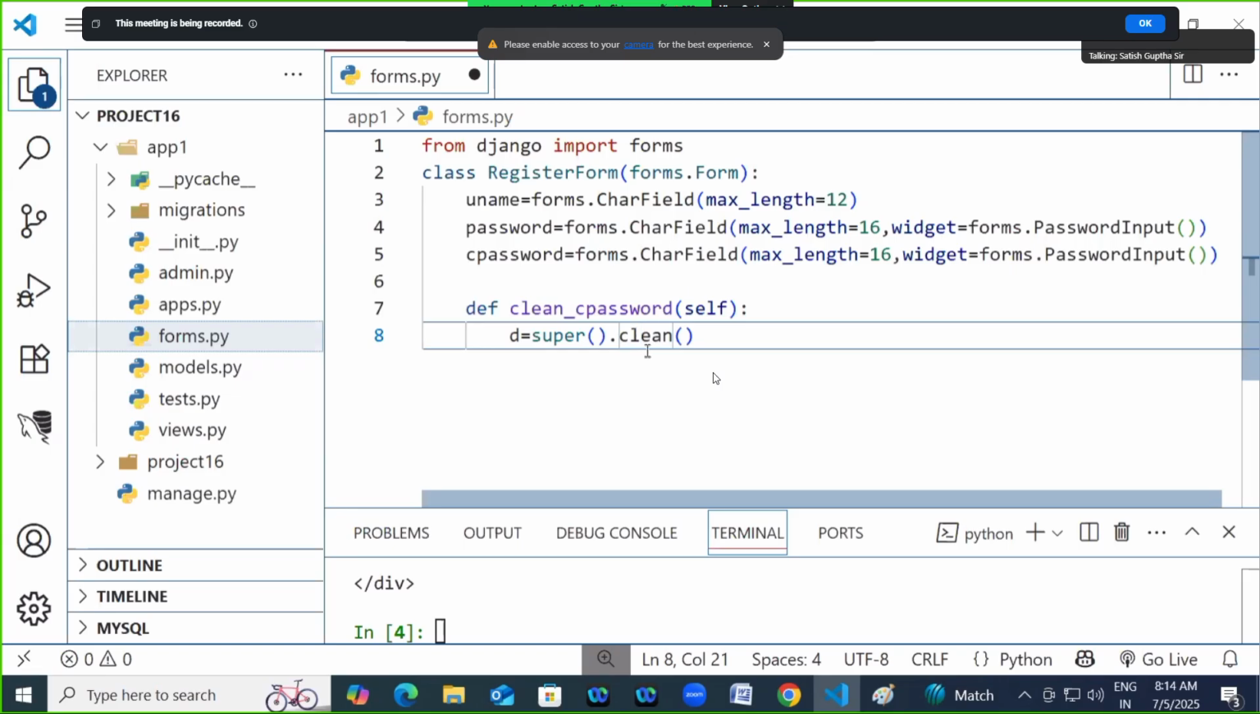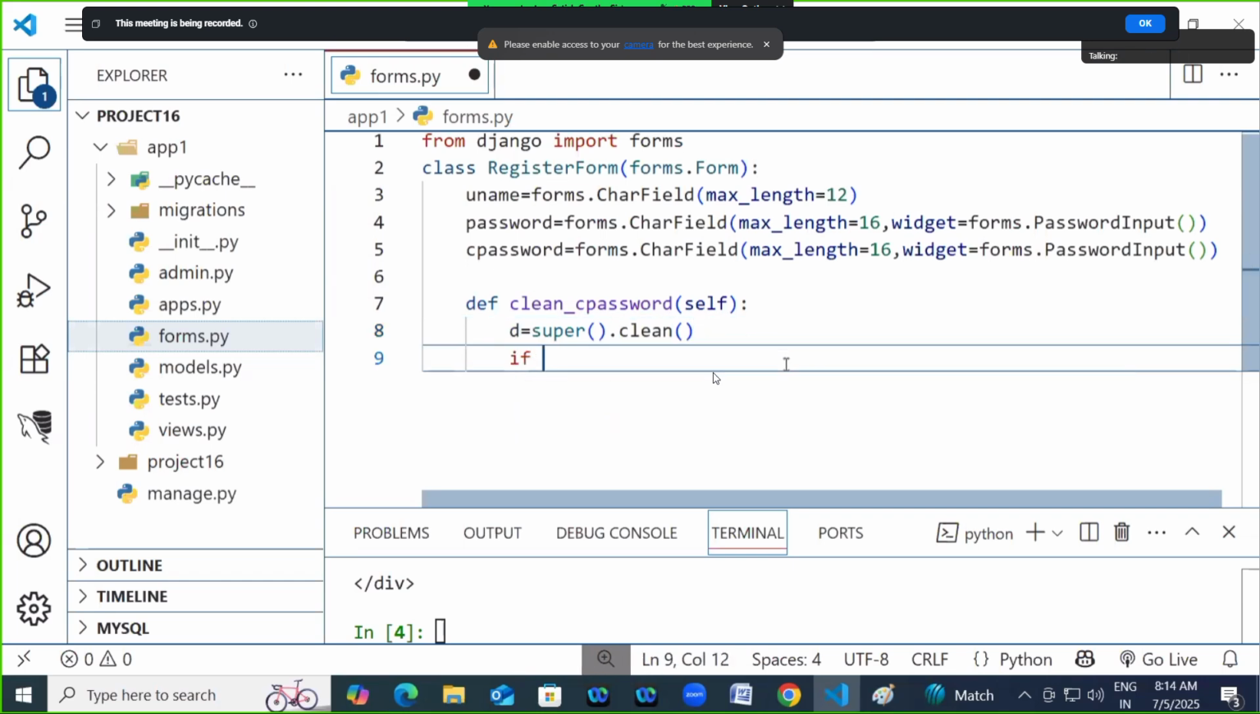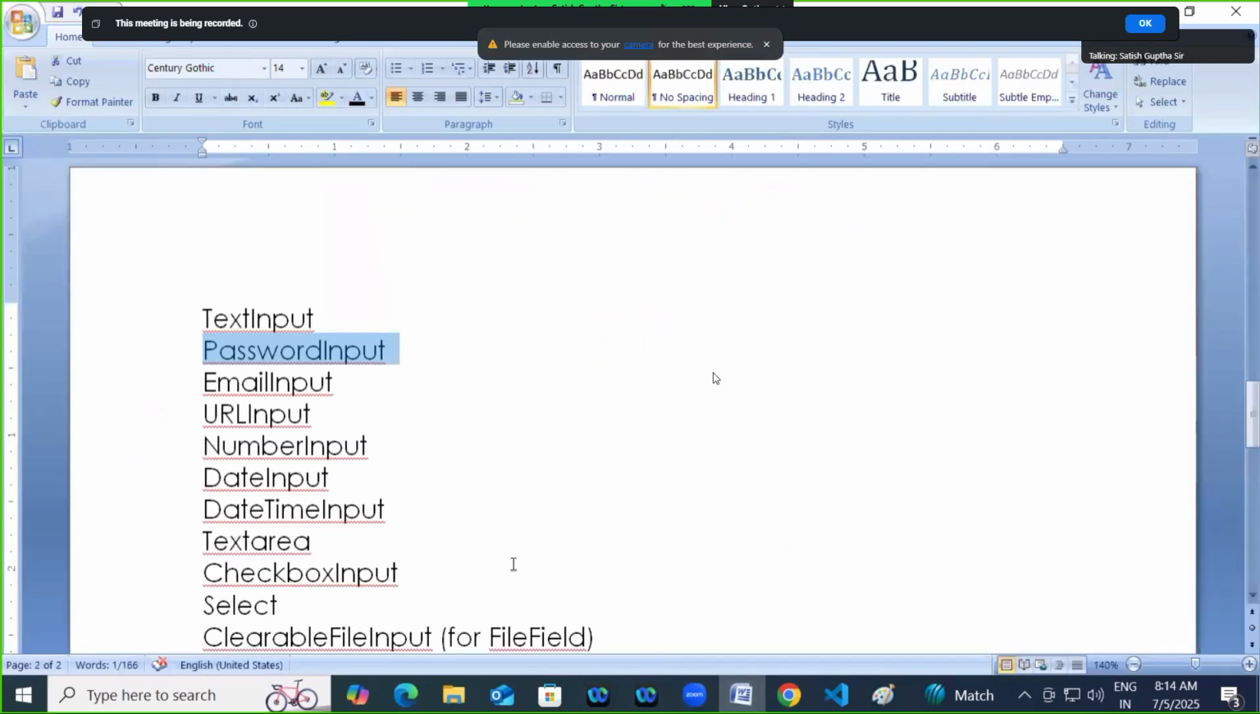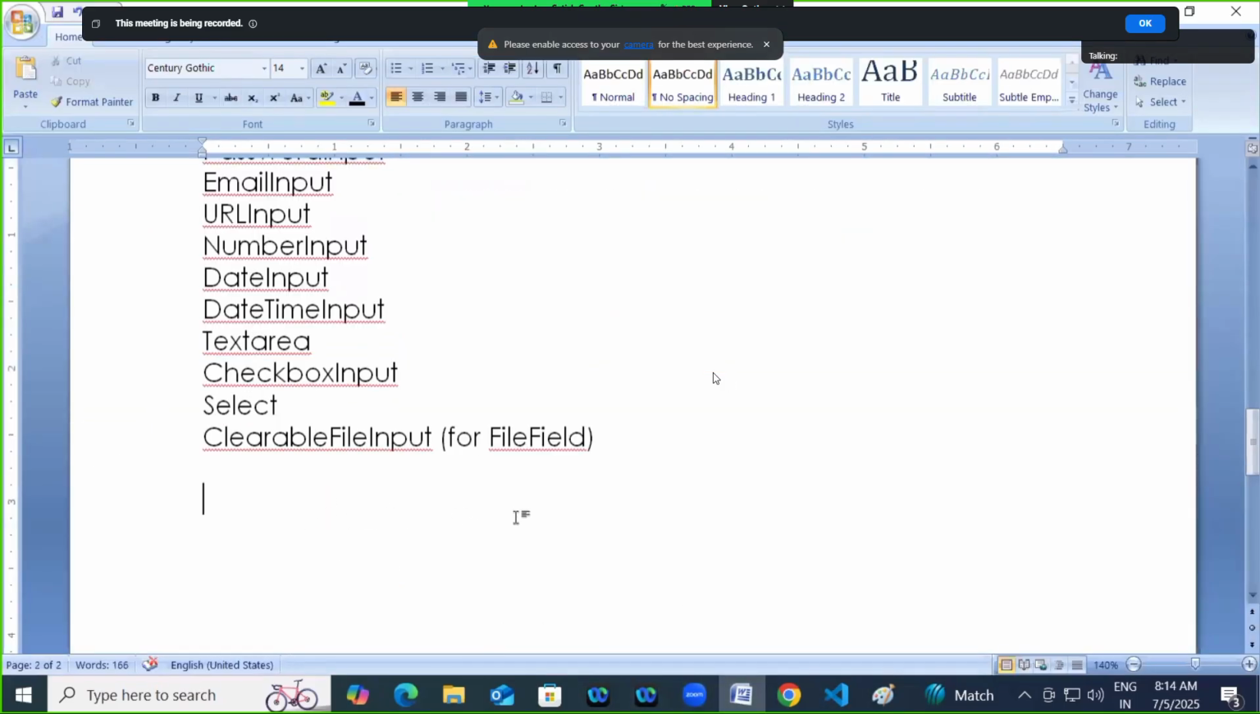Now before that, I am trying to call the clean method of which class? The super class. So that it returns which data? Cleaned data. And here you will try to verify what the dictionary is. What is the dictionary? Cleaned data. Yesterday we have seen how to get the cleaned data.